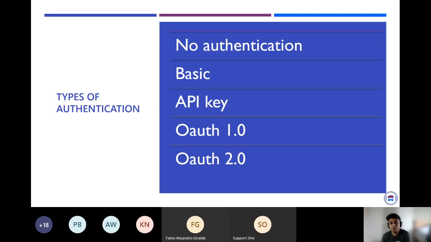API key is one of the more common ones. Like YouTube has one, Google has it, Azure Cognitive Services has it. So all those are based on API keys. So you generate an API key which is specific to your account.